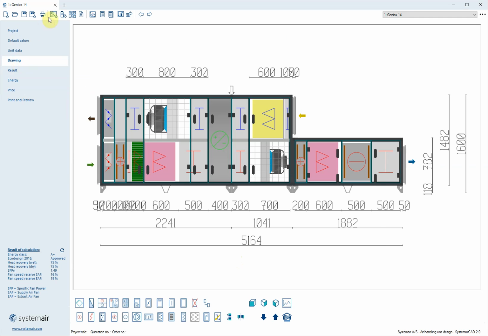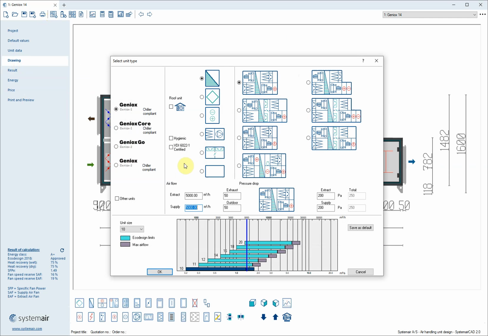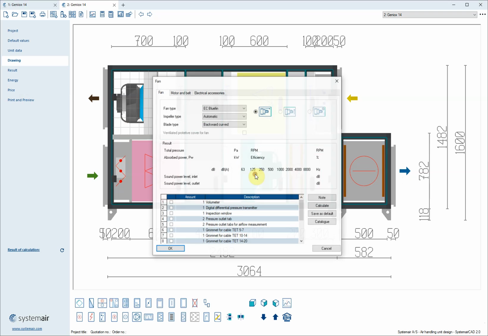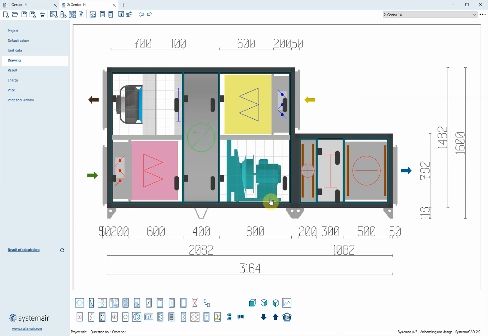Okay, I told you there was more than one road to Rome, so let's create a standard unit again, size 14. Now we can see dampers are placed wrong. They have to be at the fresh air side. The cooling coil is not followed by an inspection. I could even change the fan type. It's a plug fan. Only EC fans are in the certification.